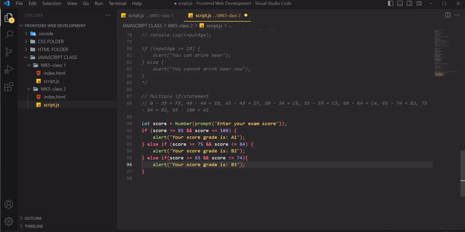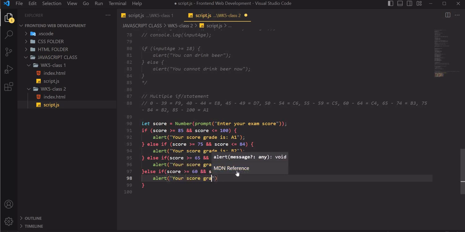Then we have another else if. That's for C4 now. Paste. It has to be greater or equals to 60 and less than or equals to 64. So say alert, your score grade is C4.